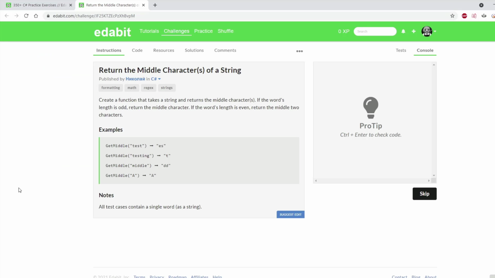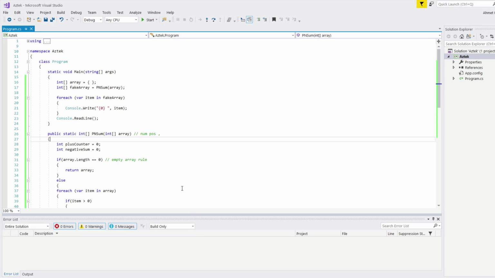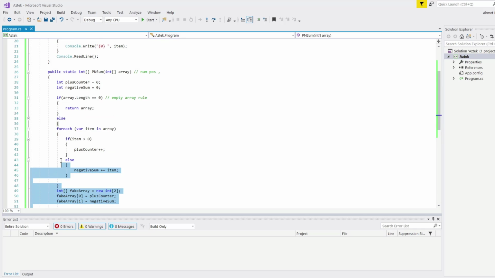Now, this says return the middle characters of a string. Create a function that takes a string and returns the middle characters. If the word's length is odd, return the middle character. If the word's length is even, return the middle two characters. Okay, interesting. Let me copy one of these examples. Let's come here and delete all of these.